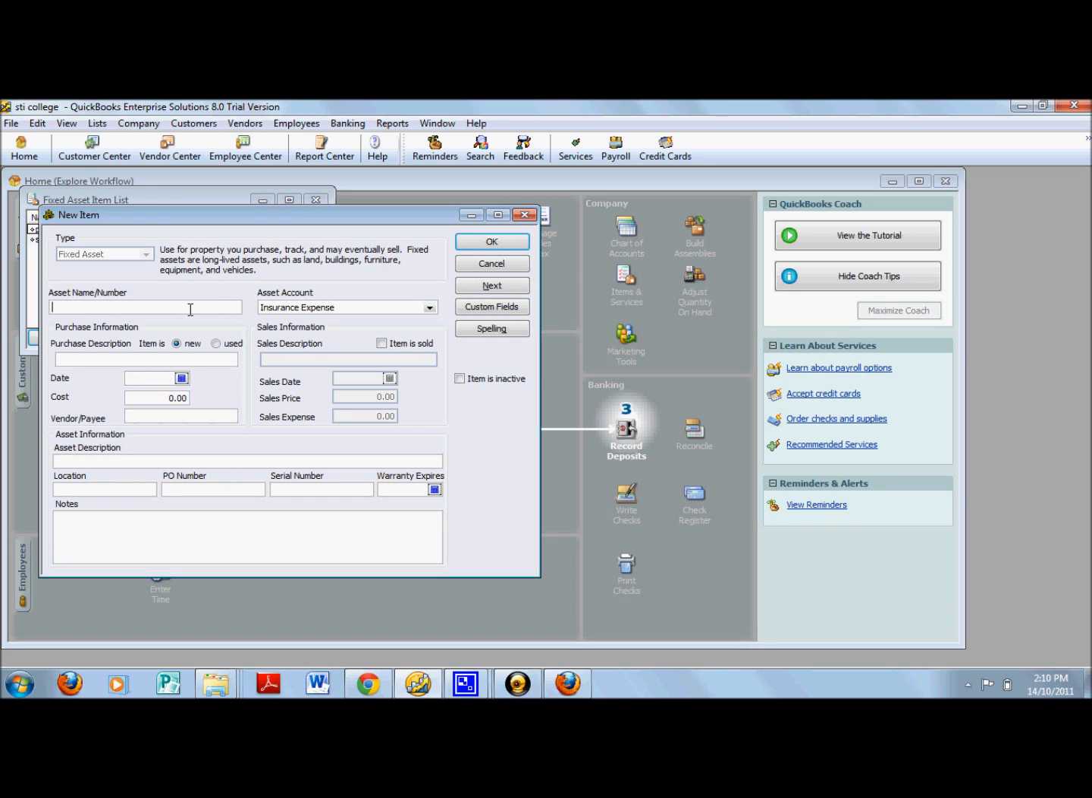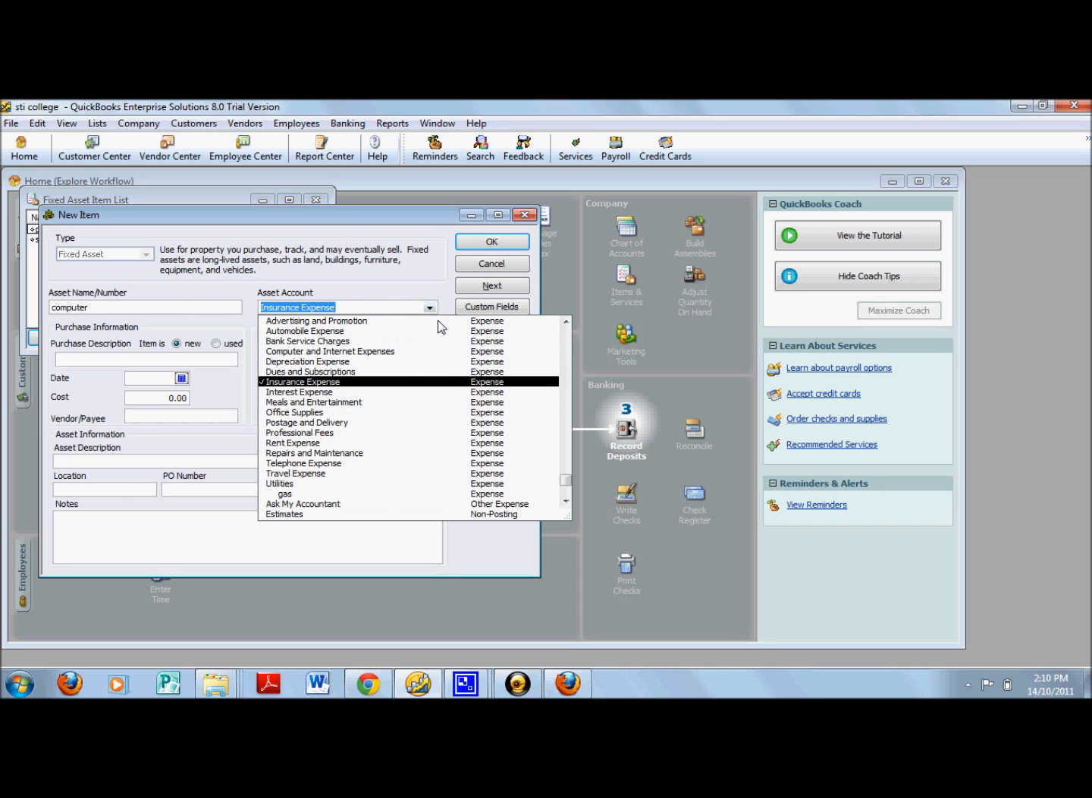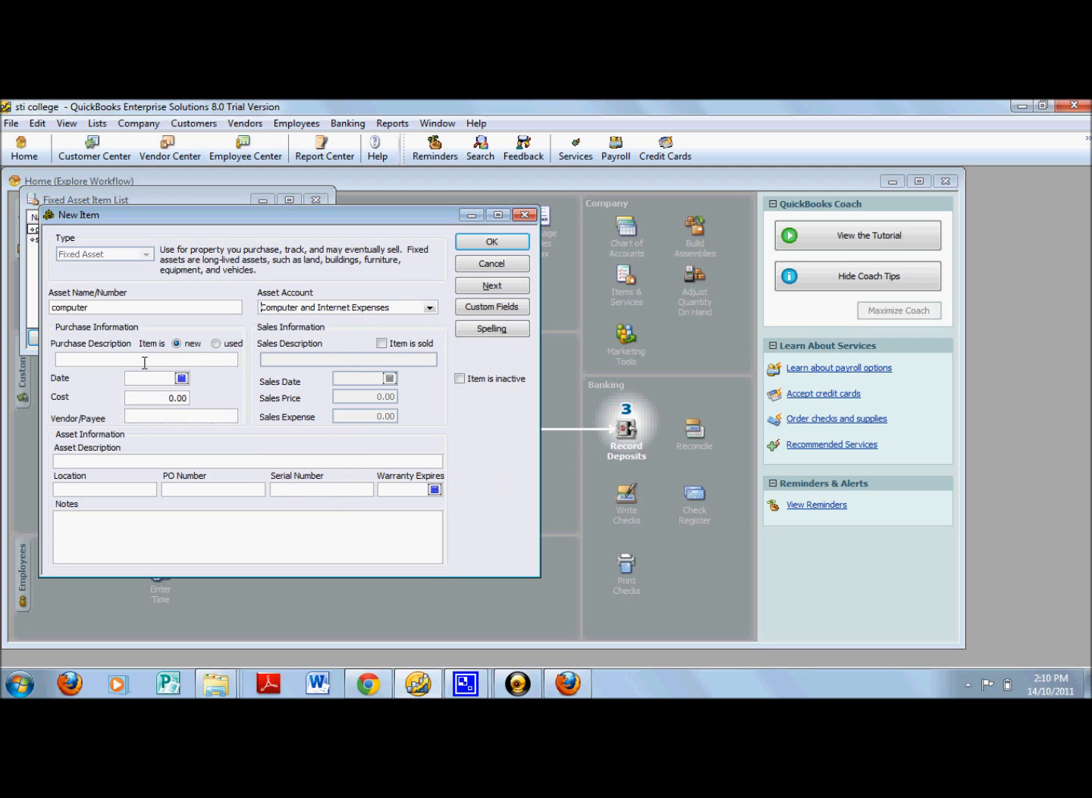another is, for example, a set of computer. It will be under computer and internet expense. Purchase description is computer. Date is 14/10/11. Cost is 20,000. Then okay.